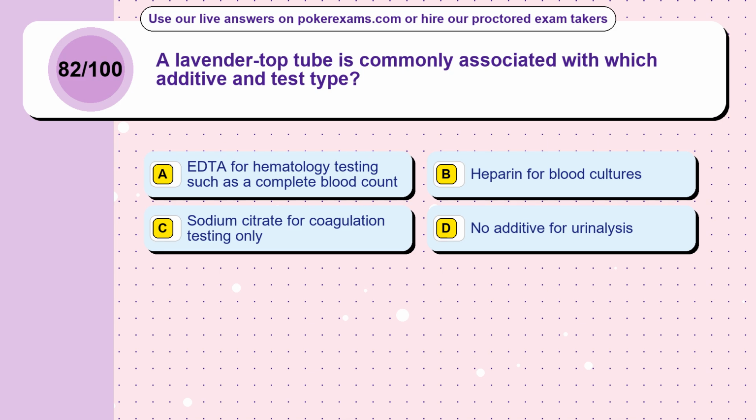Question 82. A lavender top tube is commonly associated with which additive and test type? Option A. EDTA for hematology testing such as a complete blood count. Option B. Heparin for blood cultures. Option C. Sodium citrate for coagulation testing only. Option D. No additive for urinalysis.